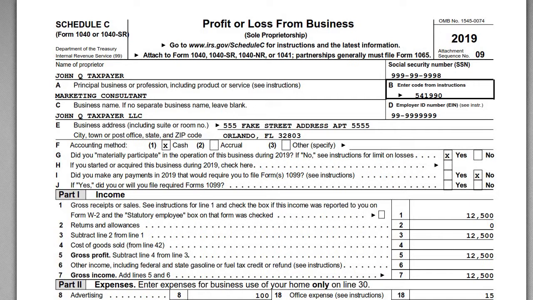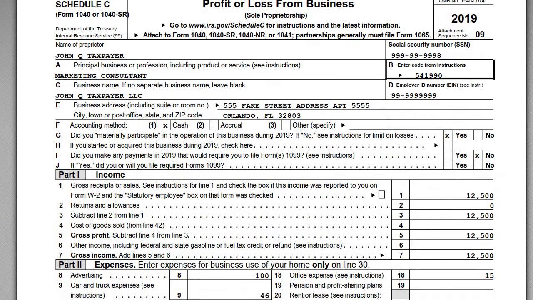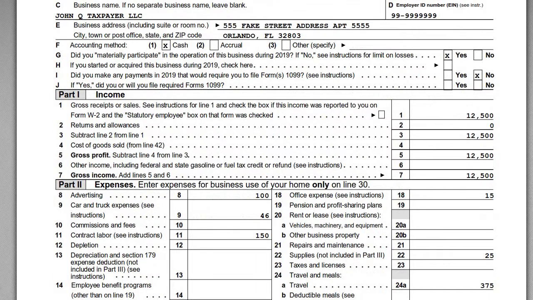So, let's start with this example. John Q, he's got his LLC there, John Q Taxpayer LLC. The top here is pretty straightforward, right? John's information, the tax ID number of the LLC, address, the accounting method. Most sole proprietorships are just under the cash basis method, so generally you just select cash. And the questions here about material participation, in most cases, yes. I mean, if you're a sole proprietor, you're going to be the one doing all the work, right? So you're going to materially participate in the operations of the business, okay?